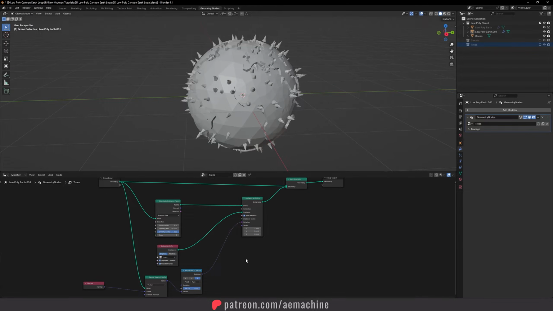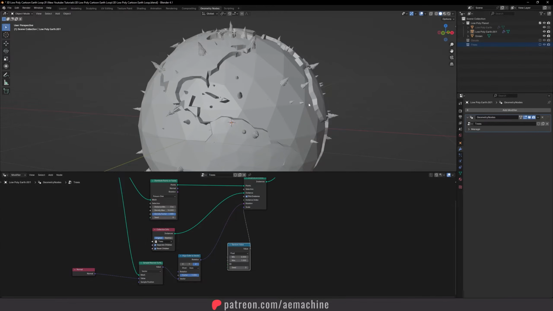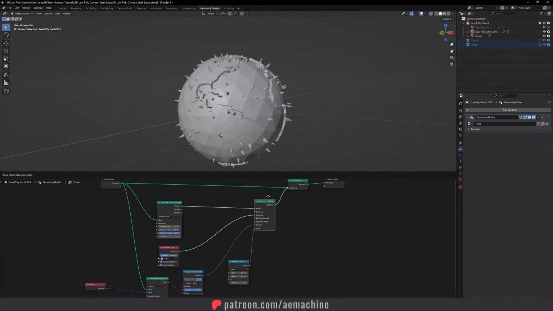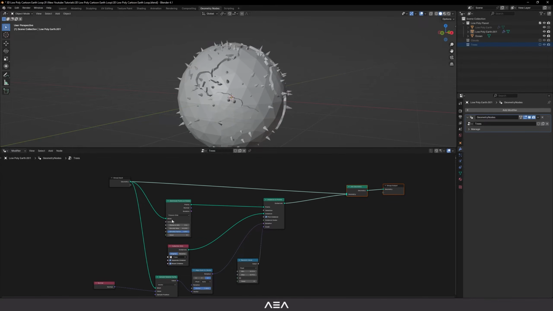Okay, I'm gonna search for a random value node and I'm gonna set this to scale like that, so we can get random tree scale. I'm gonna just give some min and max values, something like that. Okay, perfect. This is our node tree, and yeah, okay.